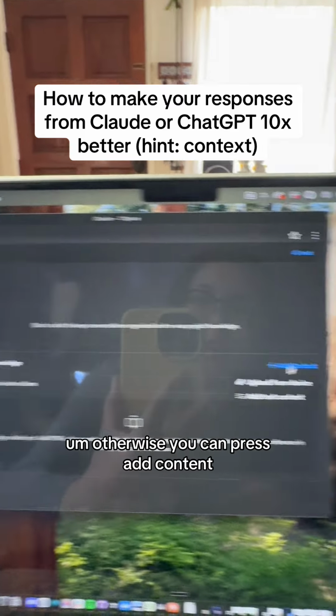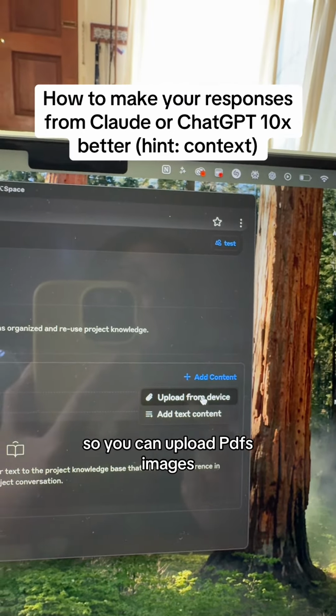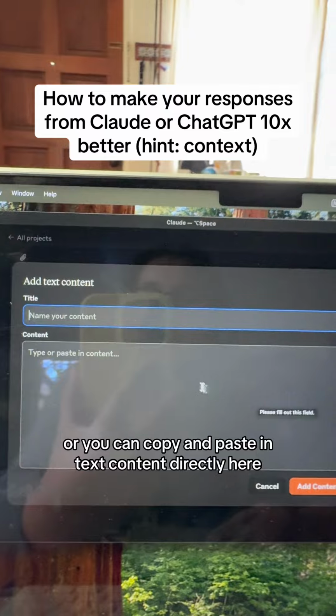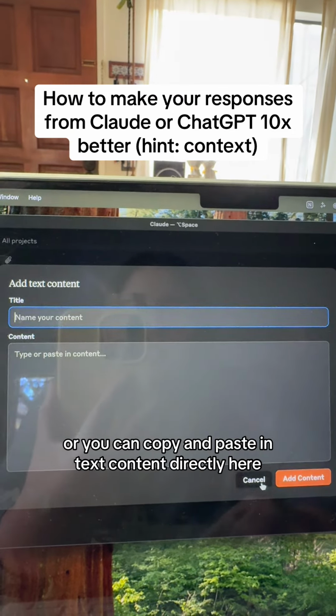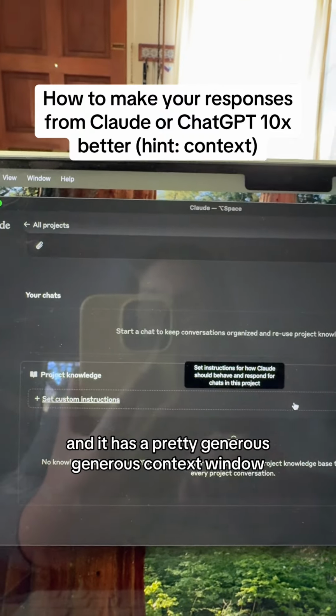Otherwise, you can press add content and it allows you to upload from device. So you can upload PDFs, images, or you can copy and paste in text content directly here. And it has a pretty generous context window.